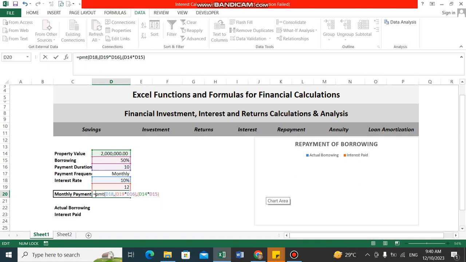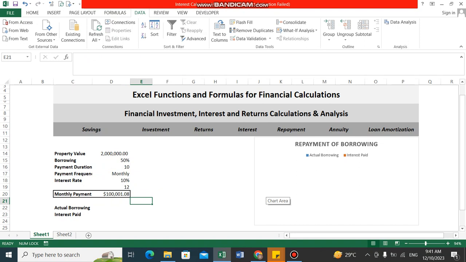Let's put a minus sign in front because we are calculating monthly payment. Let's close the brackets. Now 1 lakh monthly payment is required for each month for 10 years to repay the borrowing of 1 million. If we change this to 100%, we would need 2 lakhs per month.